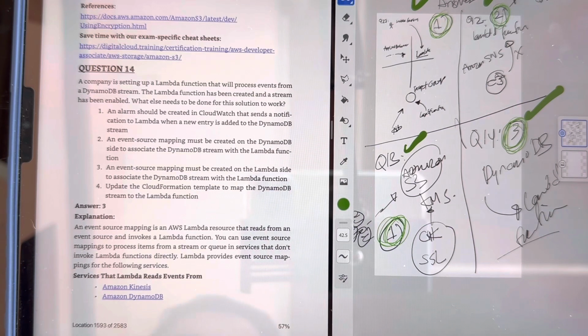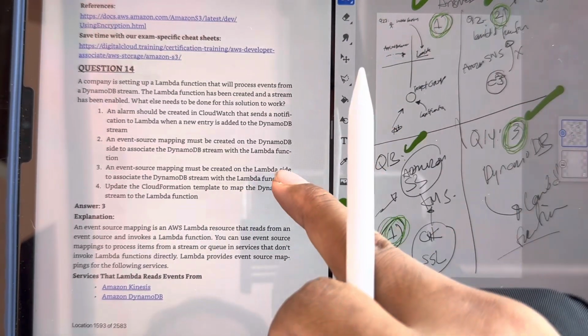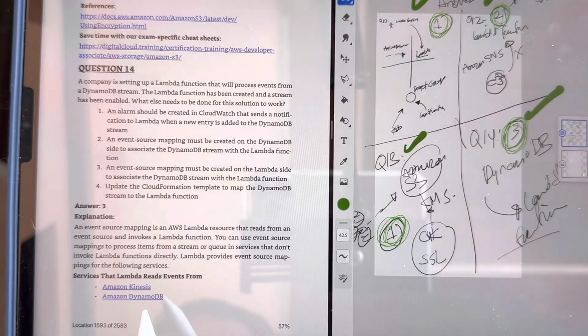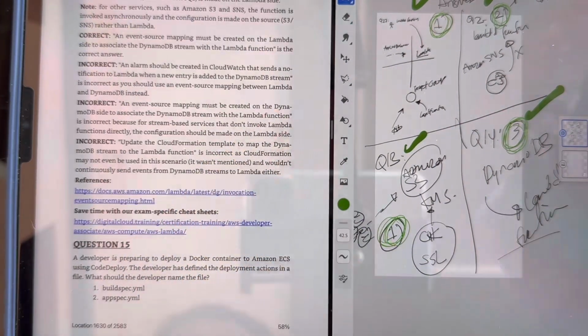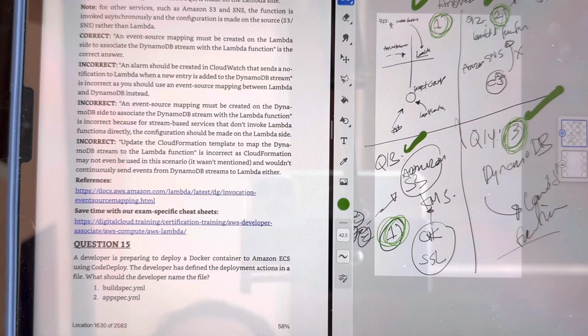Event source mapping is an AWS Lambda resource that reads from an event source and invokes a Lambda function. You can use event source mappings to process items from a stream or queue in services that don't invoke Lambda functions directly. Lambda provides event source mapping for the following services. You can make an event source from Kinesis, DynamoDB, and Simple Queue Service, SQS. An event source mapping uses permissions in the function's execution role to read and manage items in the event source. Permissions, events, structures, settings, and polling behavior vary by event source.